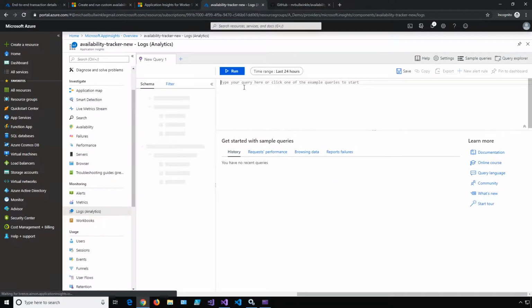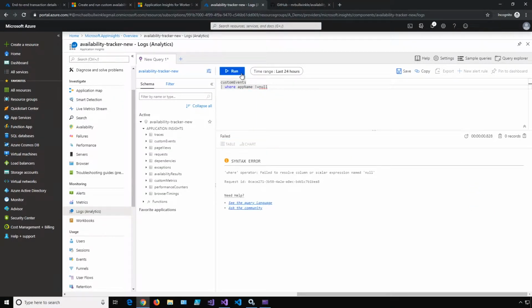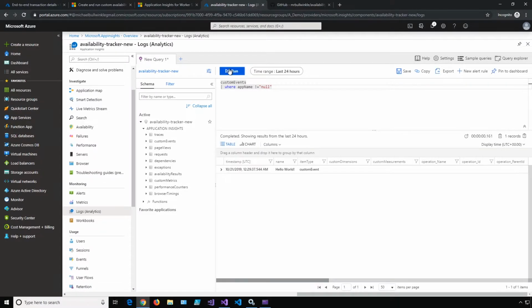And in this log analytics query space that they keep renaming on us whenever they possibly can, we'll check custom events, and we can say let's say where app name does not equal null, just so we grab anything that's there. And we don't have anything yet. It might want that in quotes since it's giving me little red underlines of doom. There we go.